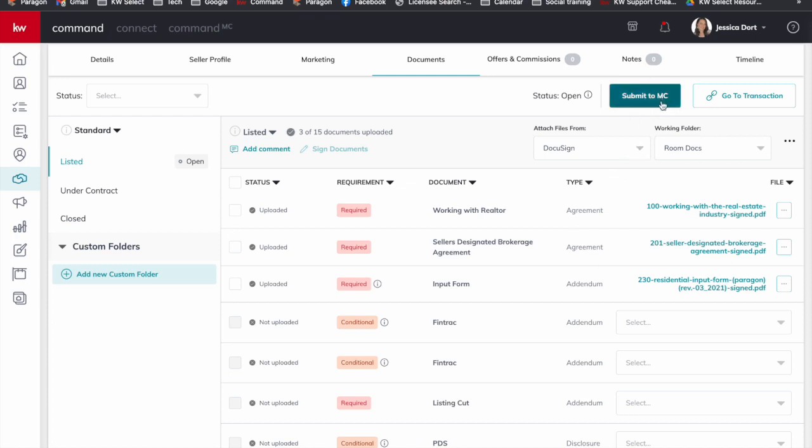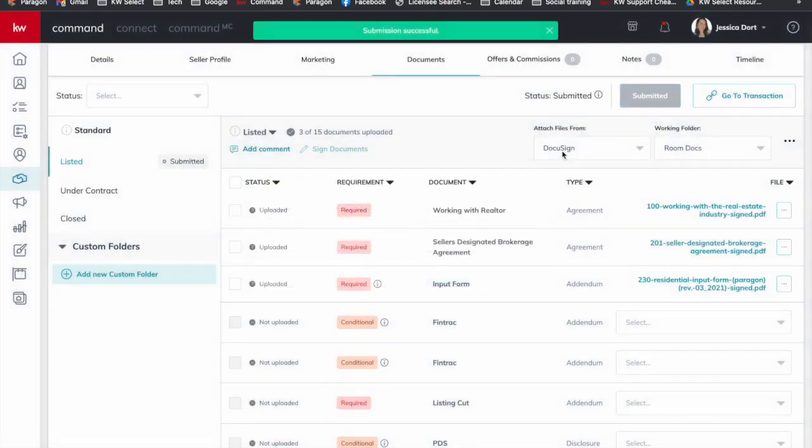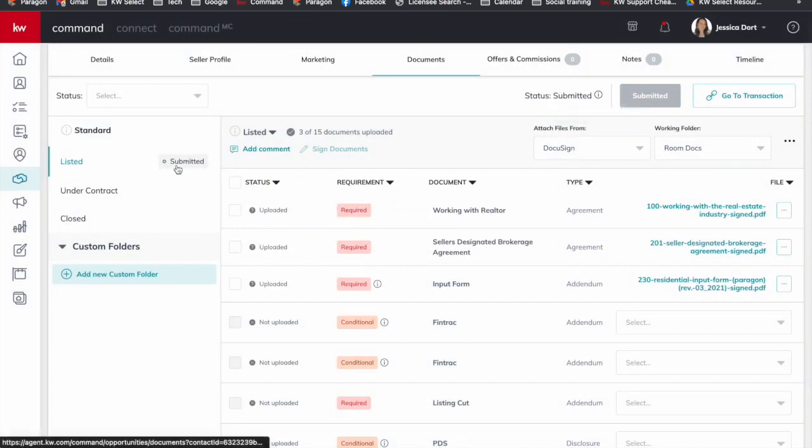Now this is a really important step. Think of it like the send button on an email. If you do not click Submit to MC, we are not going to receive that. Before I click Submit, you'll see our status is open, which indicates to you that it is not submitted yet. It is open. You've just started adding some things. So once we click Submit to MC here, it will require you to confirm that. And now you can see the status has changed to submitted, and it will also show this over on the left beside your listed checklist. So I submitted this to the office, Michaela is going to review it, and then she's going to either approve it if everything's good to go, or she's going to return it to us.